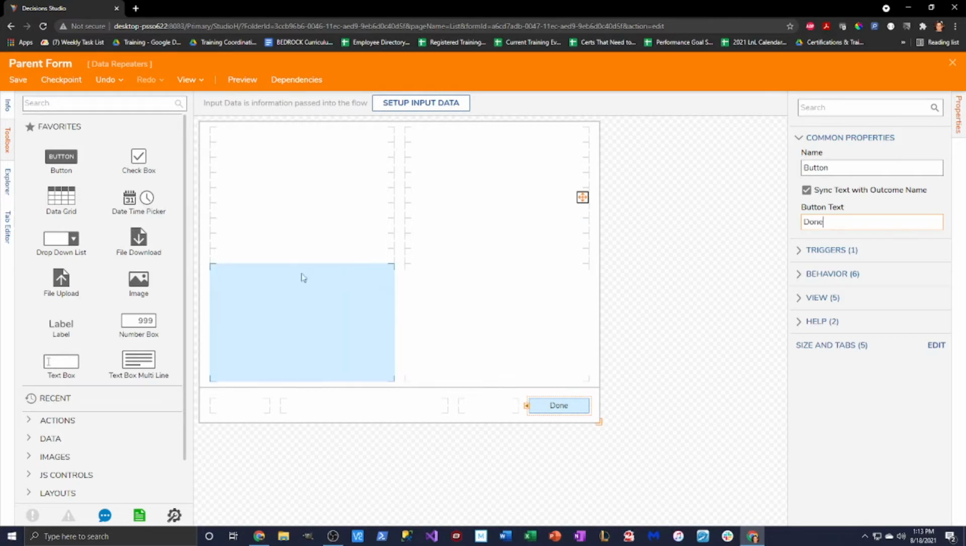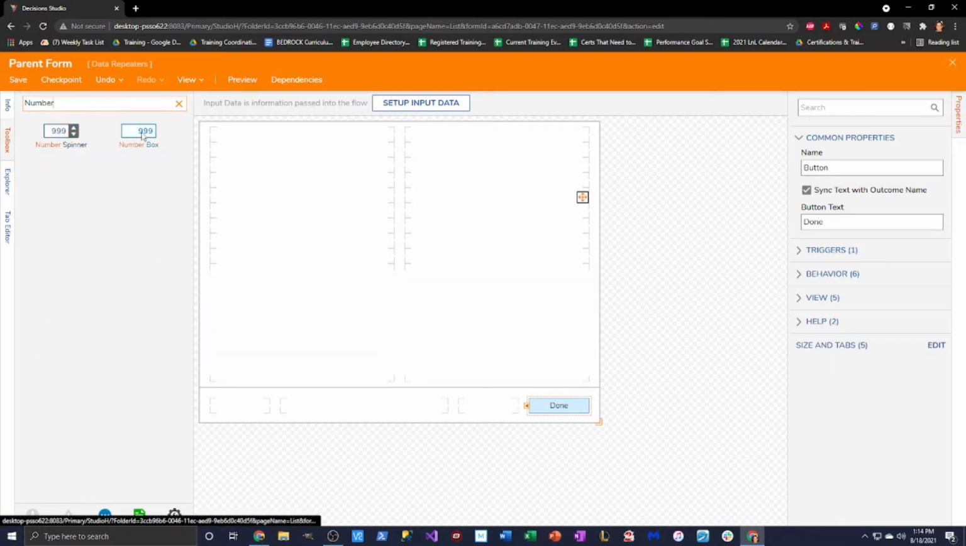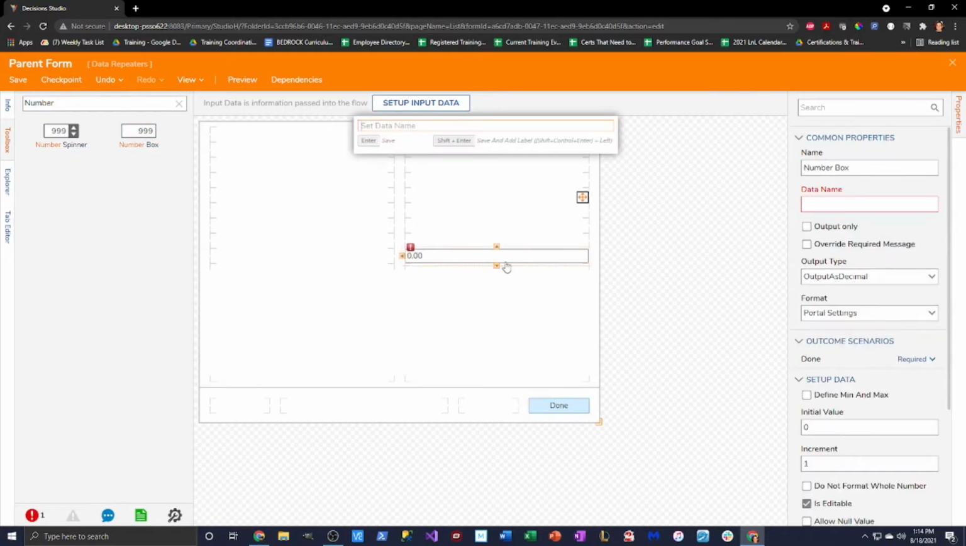Then I'm going to add a number box to this parent form. We're going to do something really cool where we sum the total cost, or a number value, within the data repeater and then place that value on a form control that's on the parent form. This is just going to be the total of something, so I'm just going to call it total.